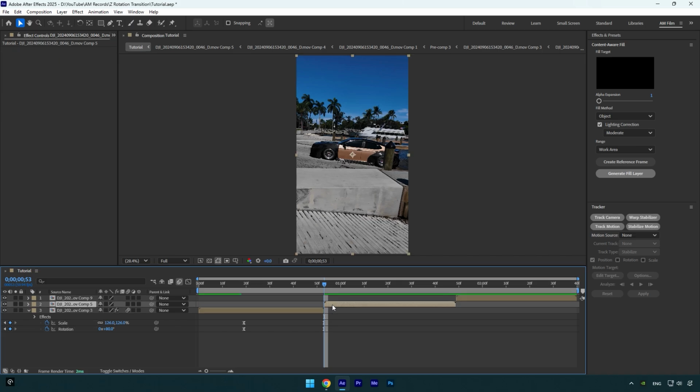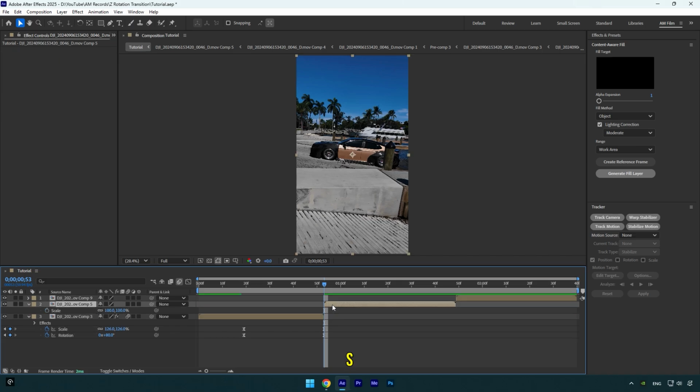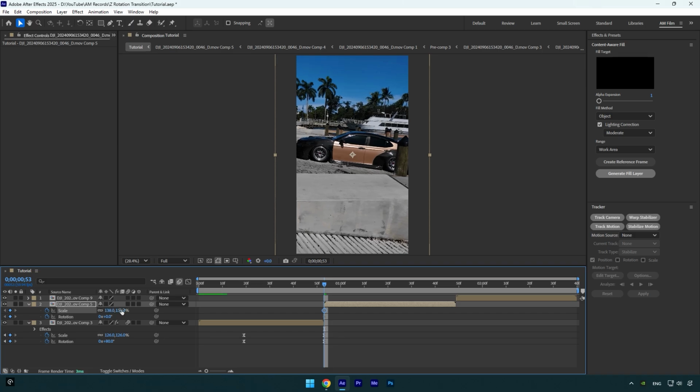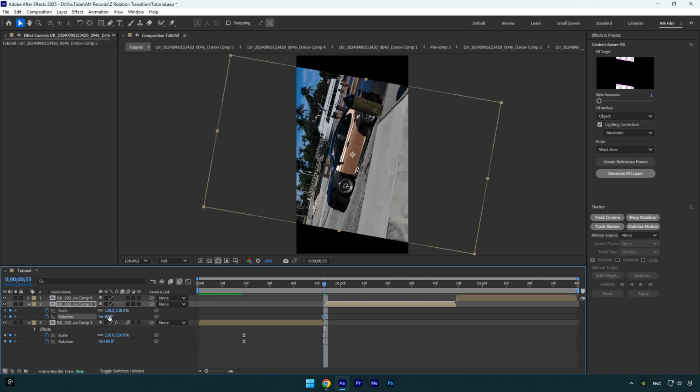Now select your second clip and then press S on your keyboard, then hold Shift and press R to expand scale and rotation. Click on the Scale and Rotation stopwatch icons and then scale the video a bit. So now we should rotate the video, but it's very important to know your previous clip's last rotation keyframe value. For example, in my case it's positive 80, and it means I have to make my second clip's first rotation keyframe at negative 80. Why is it important?